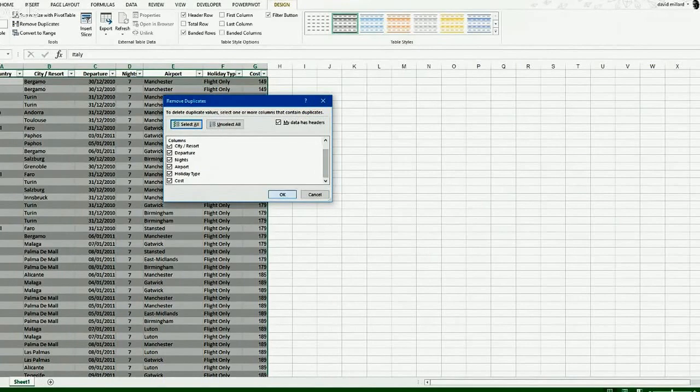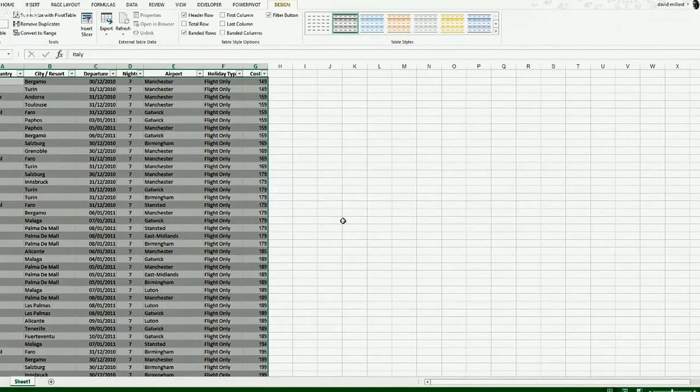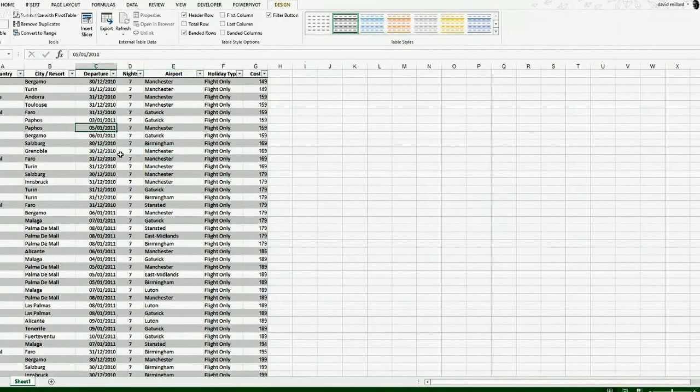Now, when I say OK to that, bingo, look at that. Excel's gone through and it says actually 90 of those records, those 381, were duplicated. So I've got rid of them all for you, and the ones that remain, 290, are all unique. All right, so that's a serious time saver, guys. Really, really fantastic. Okay, so now I've got rid of my duplicates. I've actually renamed my table. And now what I'm going to do is add totals.